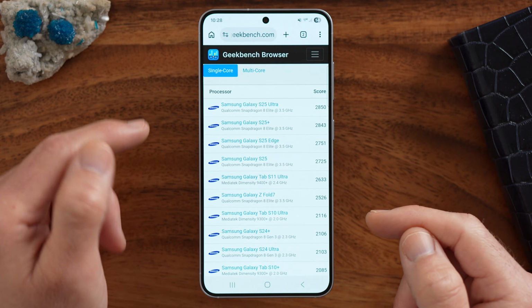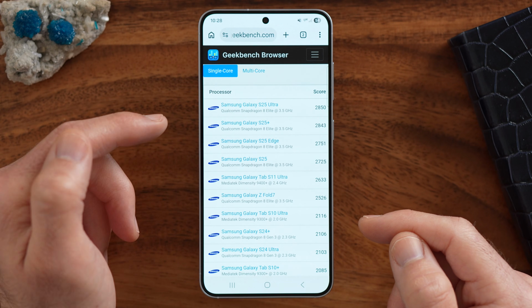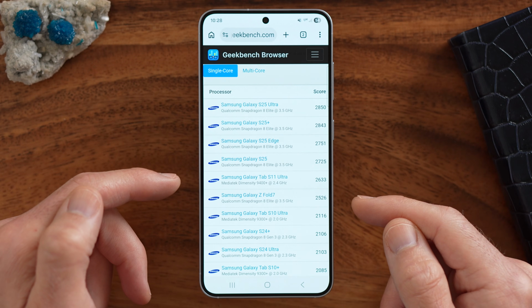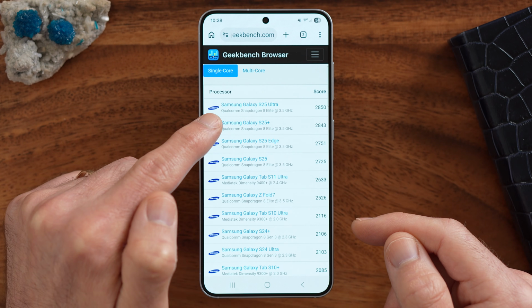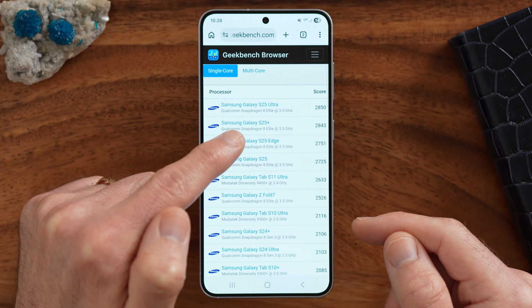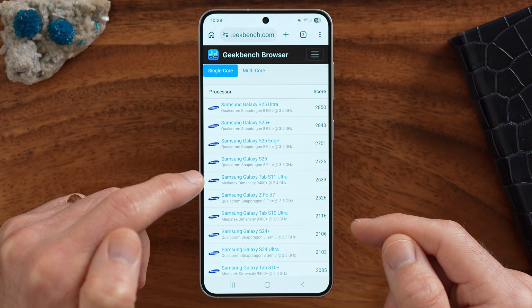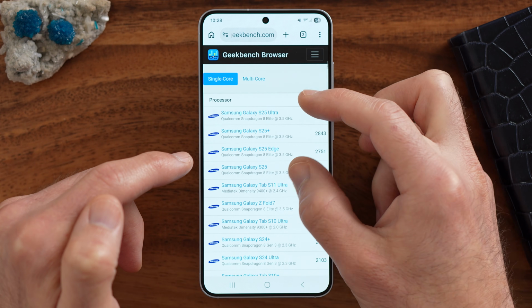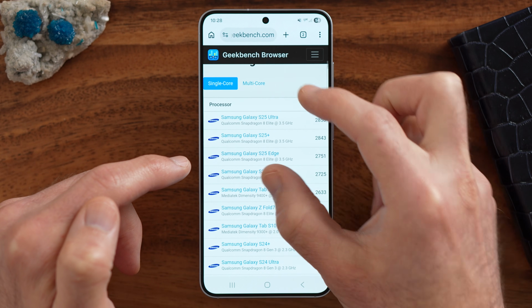Now, on here, this is Geekbench Browser. Essentially what this does is it measures the speed of various devices. And you can see at the very top, Samsung Galaxy S25 Ultra. It doesn't have the S26 on this list. And you can see it doesn't necessarily matter what these numbers mean, but you can see a score of 2850.